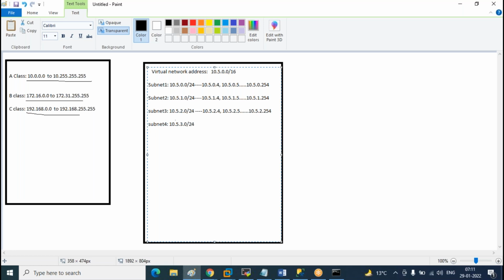It is growing, actually. If you see 0, 1, 2, 3, 4, it can go up to 254. So that way, the network can be segmented into subnets, and subnets can be segmented into IPs, right?